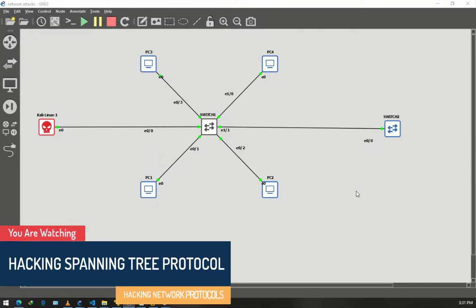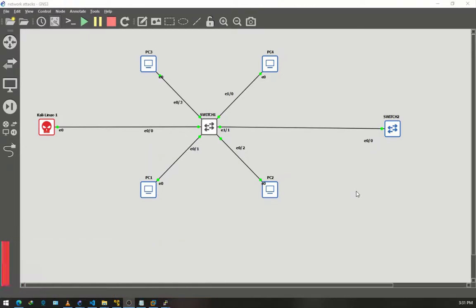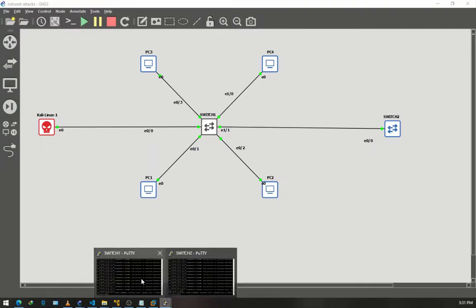In this video, we are going to see how to hack spanning tree. I have a detailed video on spanning tree in my CCNA playlist, so I wouldn't want to waste much time talking about spanning tree. So off we go.